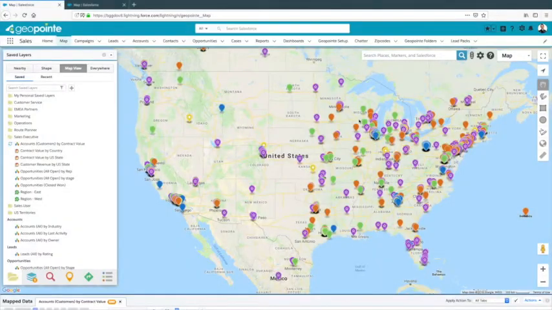Welcome to another Geopointer video, and today we're going to look at the technology known as thematic mapping within Geopointe, which is a functionality that enables you to aggregate large sums of data across the map and visualize it in a more consumable form. So here we have a data set at the moment.